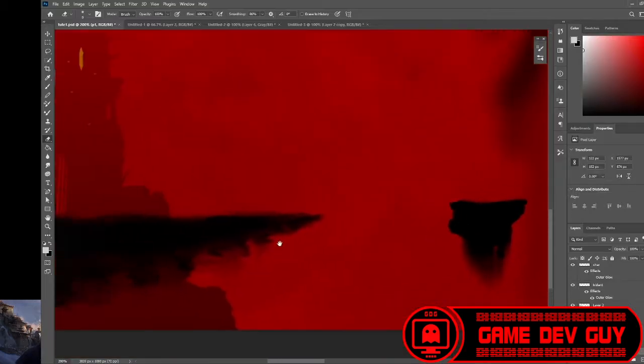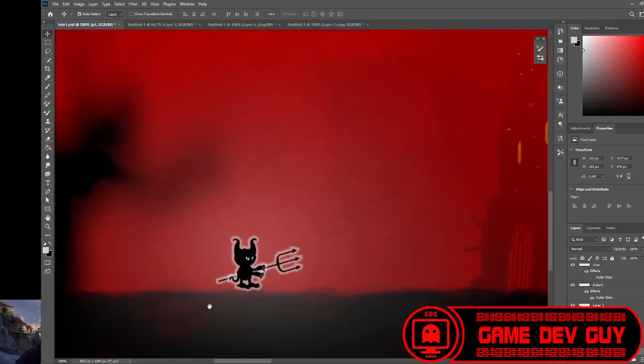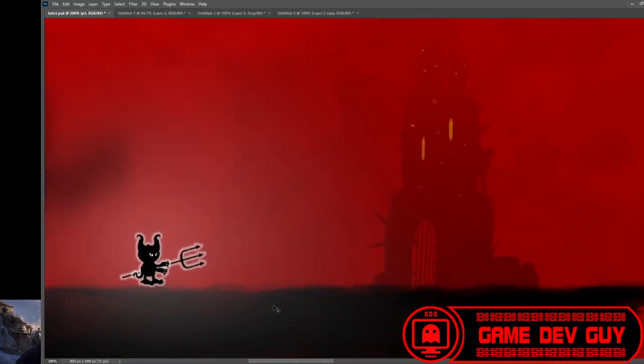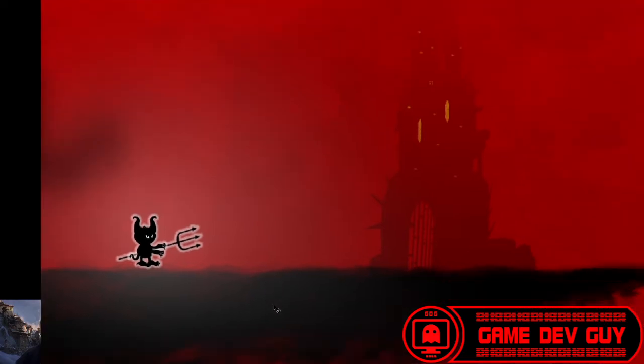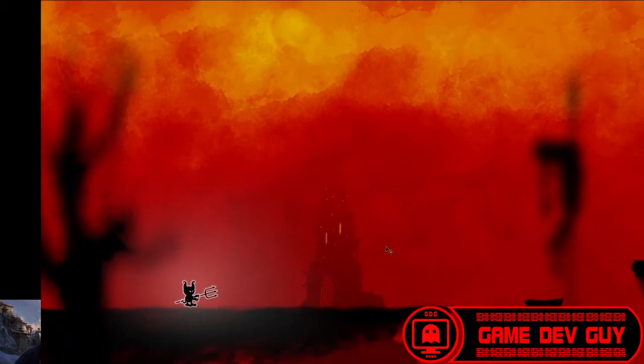Alright, so I was just playing around with this, kind of prototyping in Photoshop, which is something you can do before you get to doing it in Unity or whatever your engine is, Unreal or whatever, Godot, I guess.